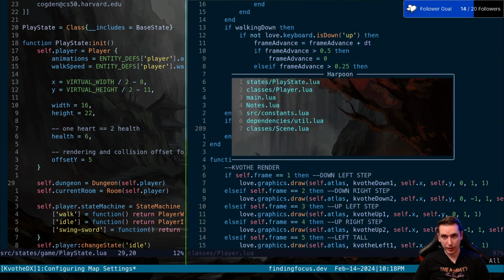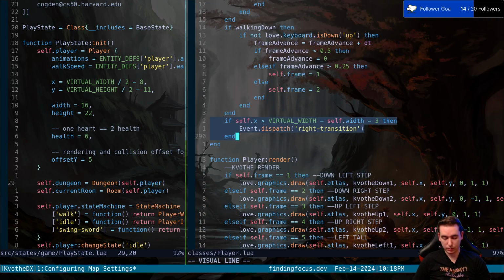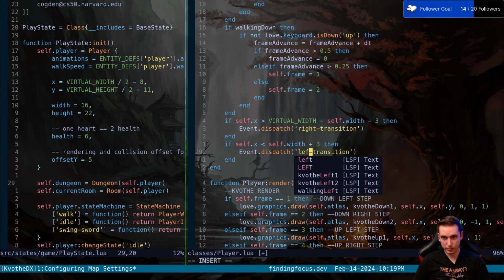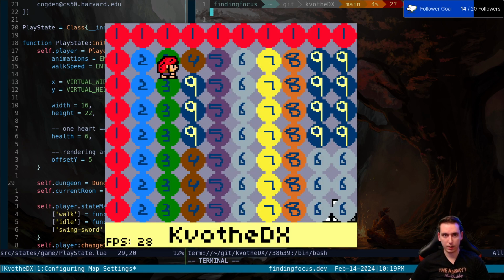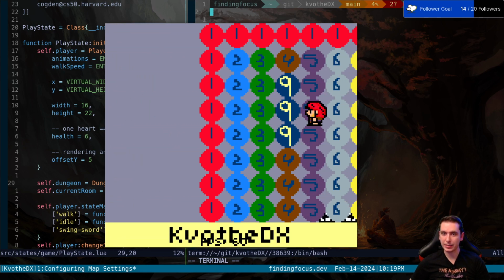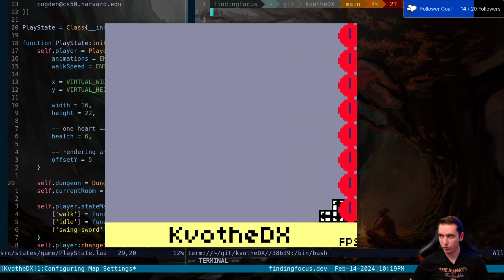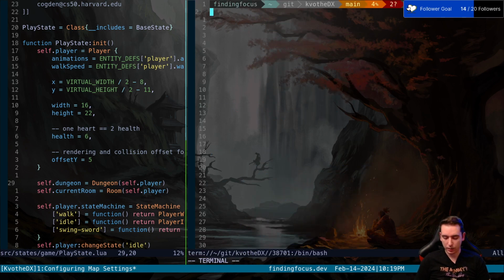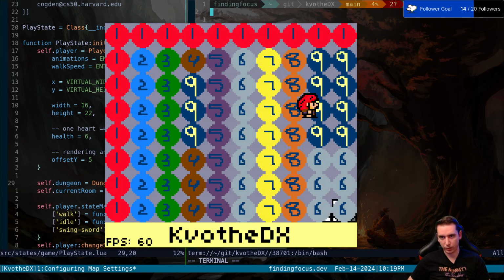I guess for now, we can do the other event dispatches, like if our X is smaller than a positive self width plus 3. Yeah. If it's smaller than that, then it's going to be a left transition. Let's try that. Nice. Yes. So we're not rendering the new screen just yet. We crash when we go off, but at least we've got a left transition and right transition starting to work.